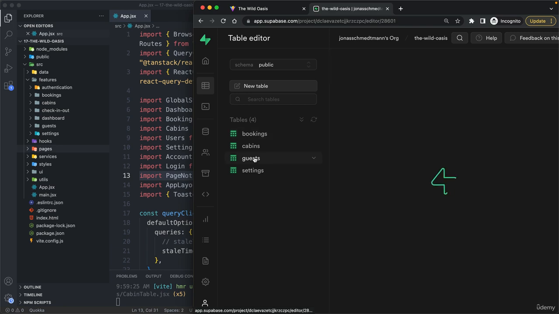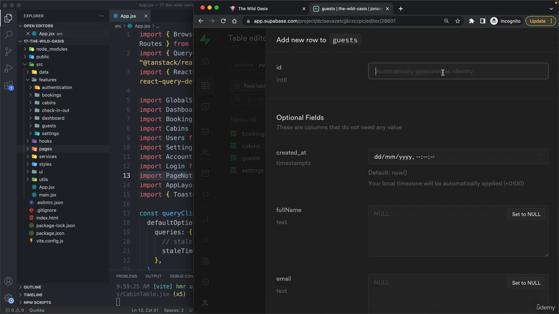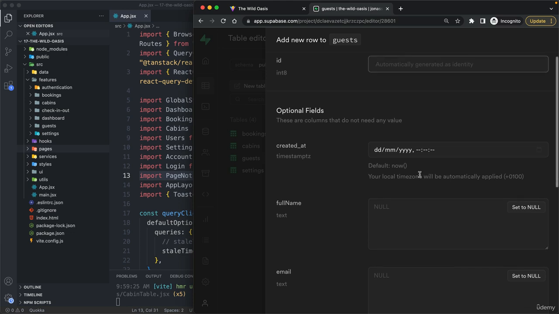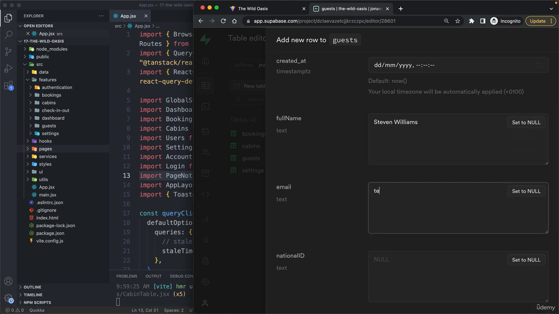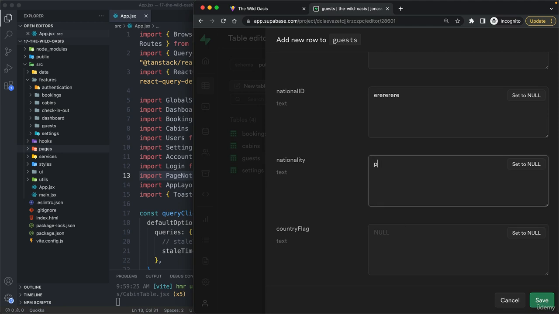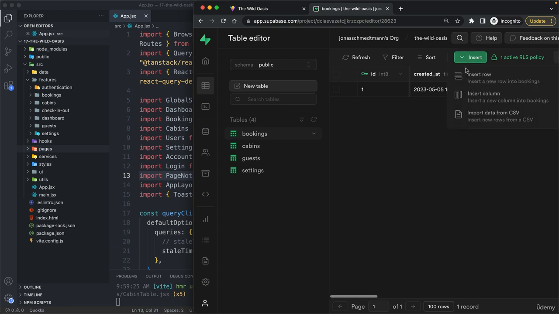Now for that, we actually also need another guest, because remember how a booking contains both the ID of a cabin and of a guest. So let's create one here quickly. Let's say Stephen Williams. And here all of this doesn't really matter. Let's say Portugal. And here again, this is not that important. Let's just save so that then we can create another booking.